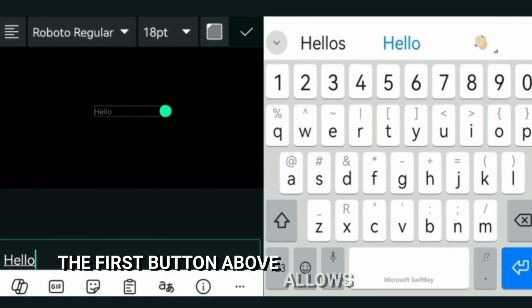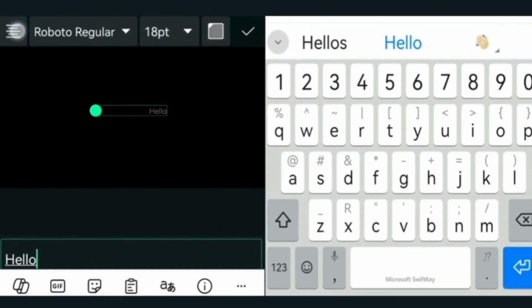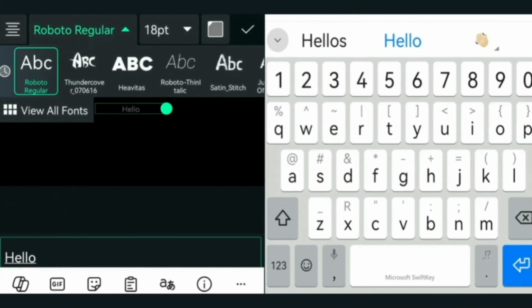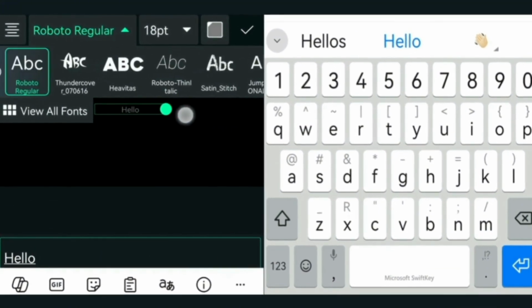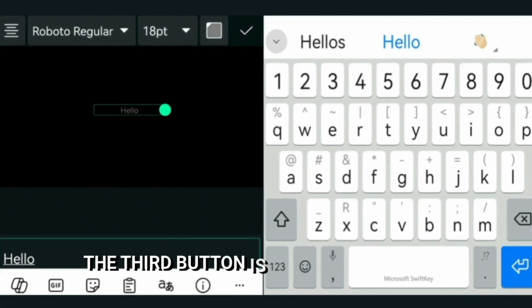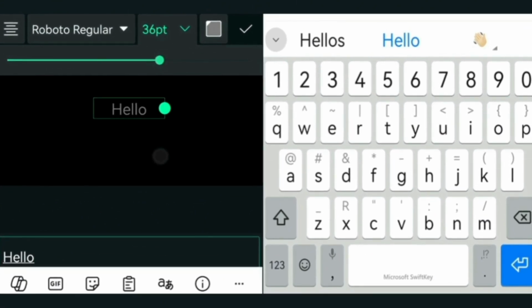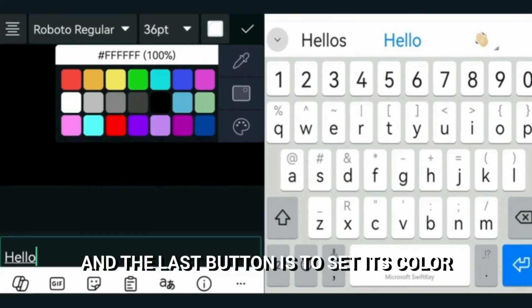The first button above allows you to align the text. The second button is your fonts. The third button is to scale your text. And the last button is to set its color.